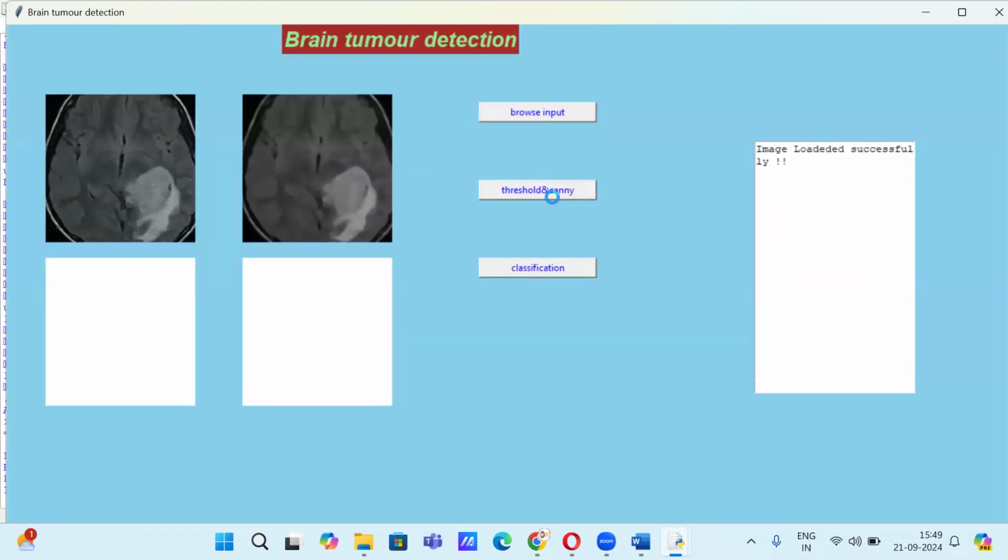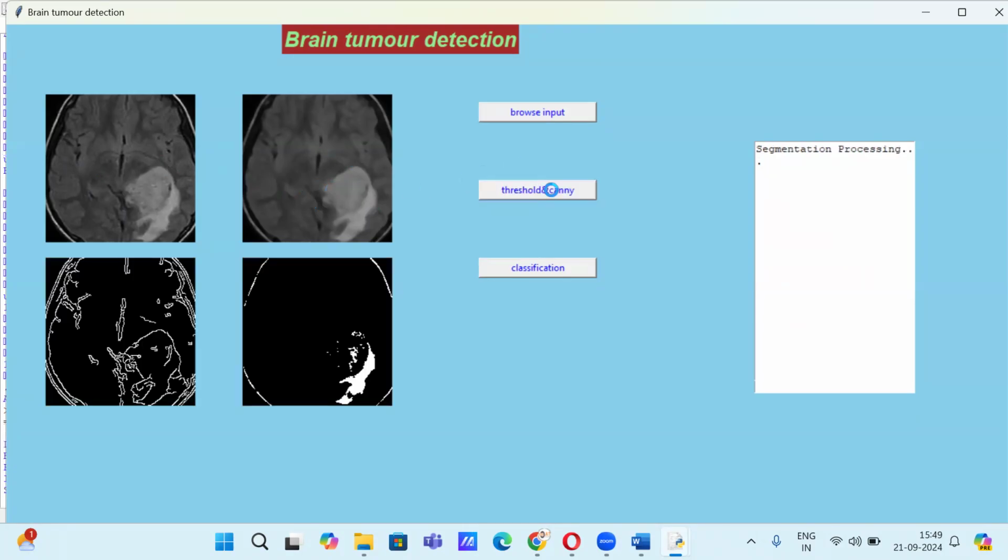Once you load the image, you convert the image into the gray channel, where it converts 3 channels into 1 channel. Click on threshold. So you can see the Canny method and threshold. Click on classification. So you can see the predicted image is the management type. You can check for another input.